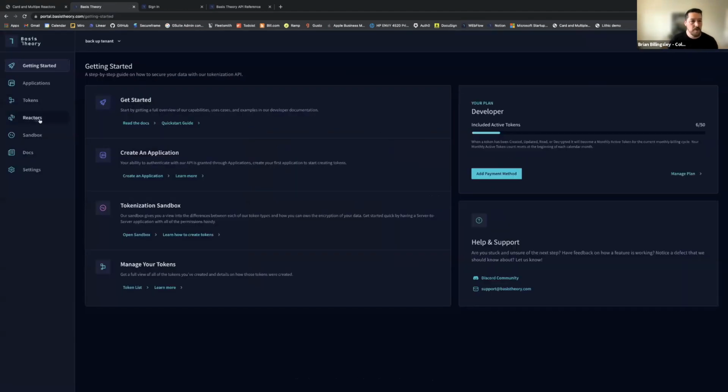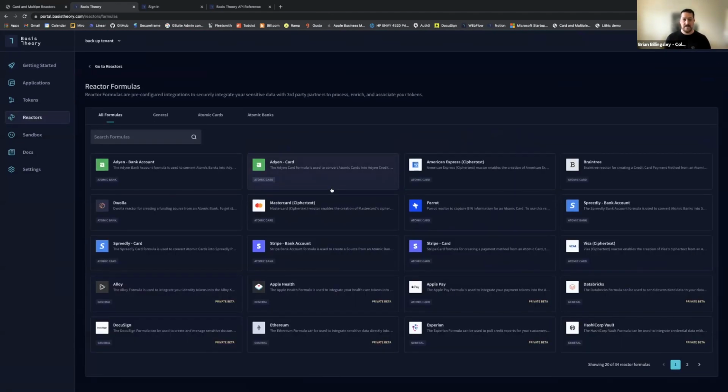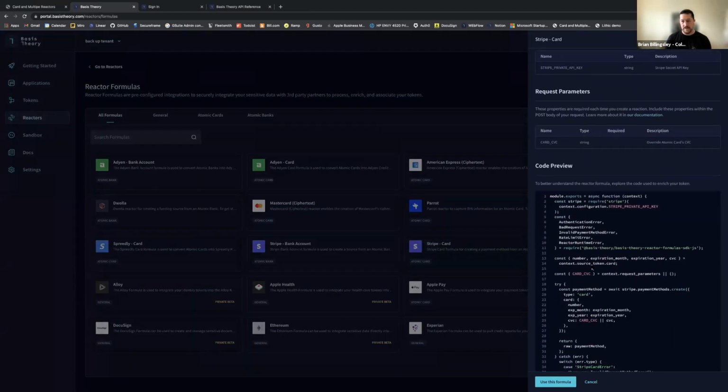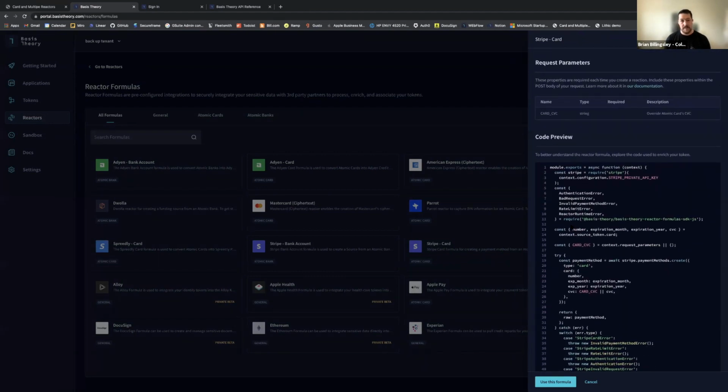All right, so we have what we call reactors. And so a reactor is essentially a pre-built template, a serverless function that you can run in our system. So we have several of these that are pre-built. Like if I go to the Stripe reactor, this is really just Stripe code using their SDK that allows you to get up and running simply.